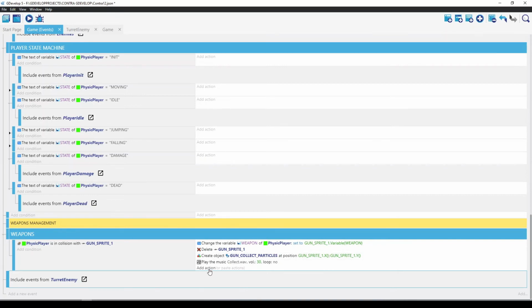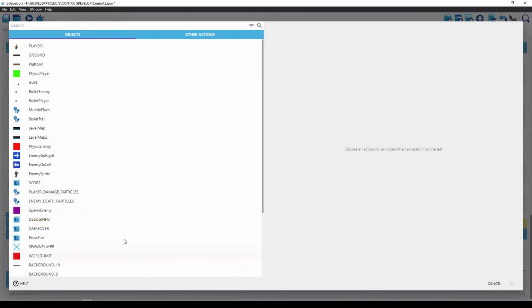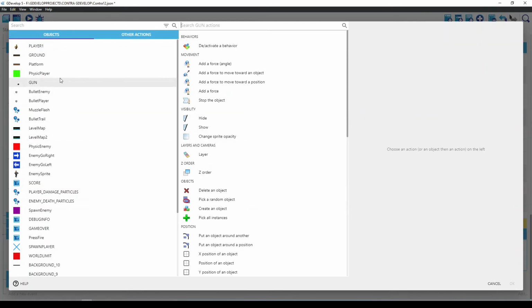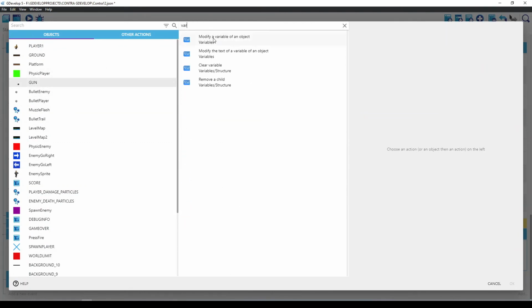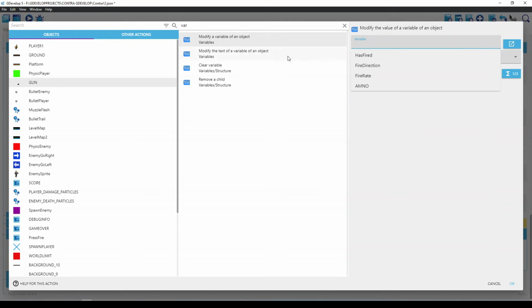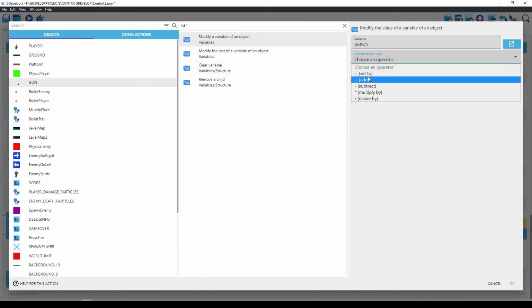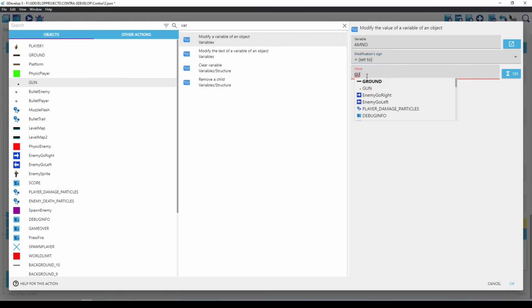Add a new action associated with the gun object. Select the modify variable of an object, and in the variable field choose the AMMO. In the modification sign, choose the option set to, and in the value type gun sprite 1 variable AMMO. This will get the value of AMMO in the new gun that we are picking, into the gun object and will allow us to consider it in the shooting events.